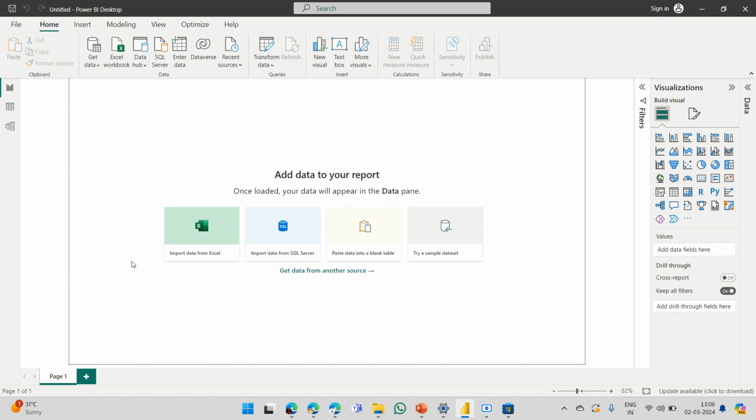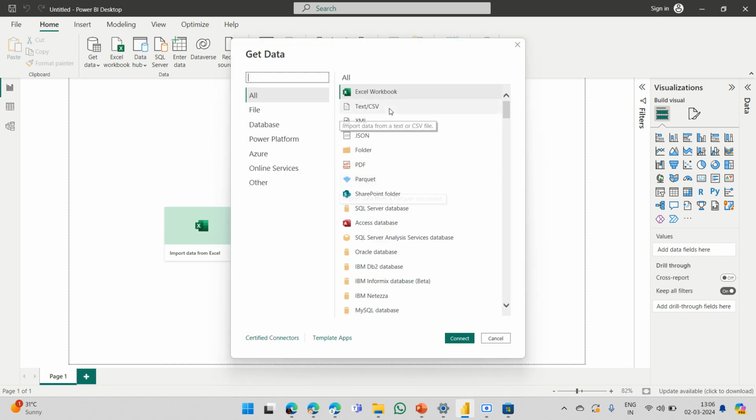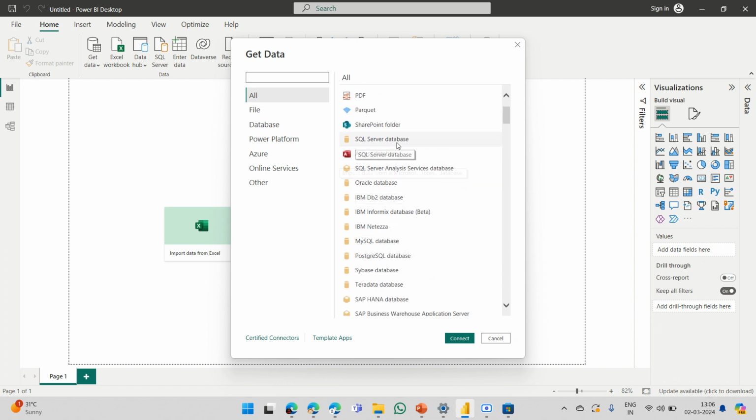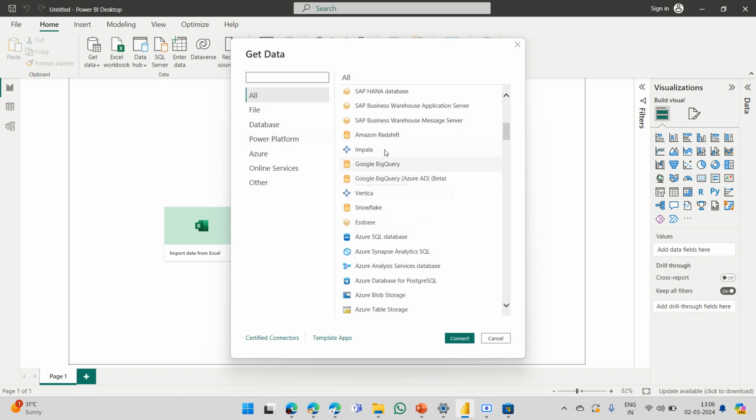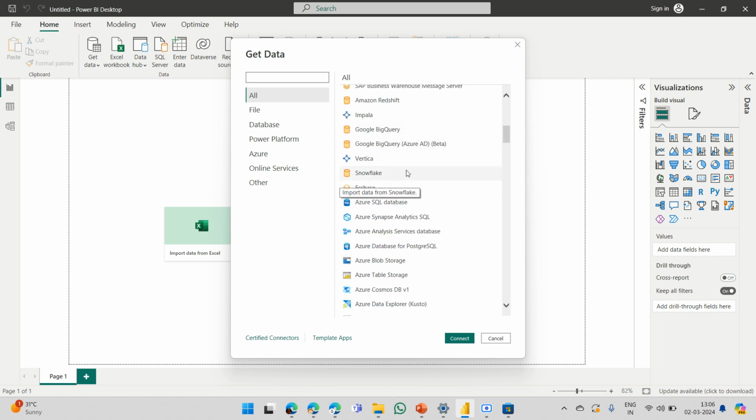Let's see the first option. Okay, this is the Excel workbook. Mostly we work with Excel data. Then CSV, XML, JSON. You can import the folder, PDF. Most important is SQL Server database. Oracle is there. Okay, SAP. The most well known is Amazon Redshift, which is for data warehousing. Then Snowflake, another data warehousing tool.